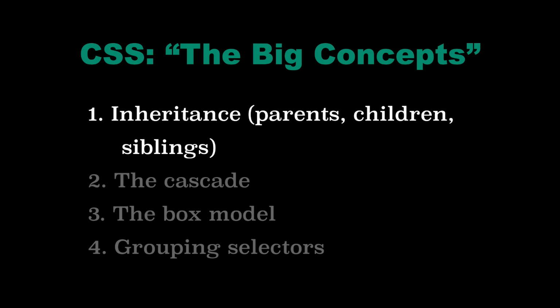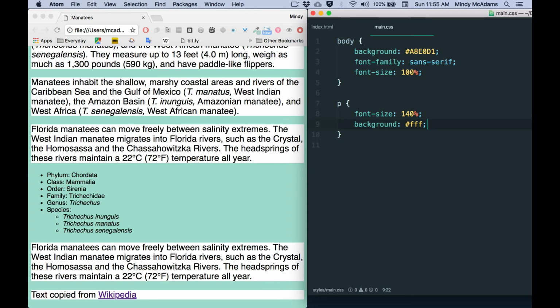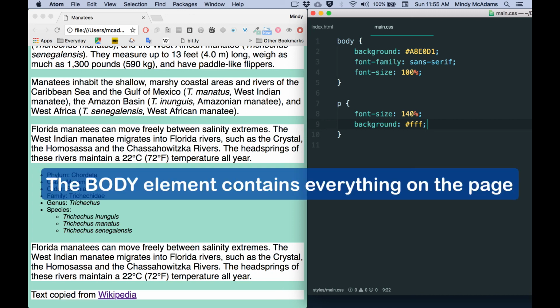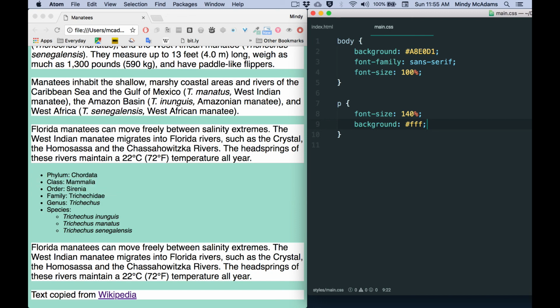So when we put a background color on body, that became the background color of everything on the page because body is the parent of everything. So when we changed the font family for body, it also changed it for everything on the page. When we added a background color to the P element, it affected all the P elements on the page, and it overrode the background color that was produced by our body rule in the CSS.